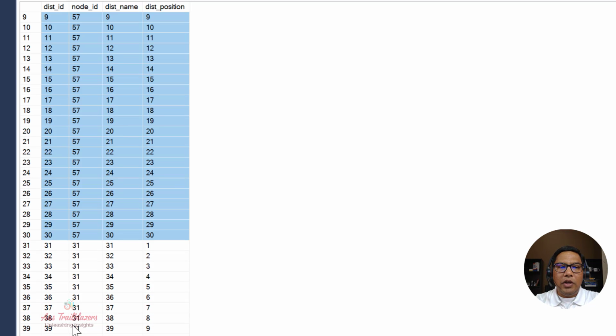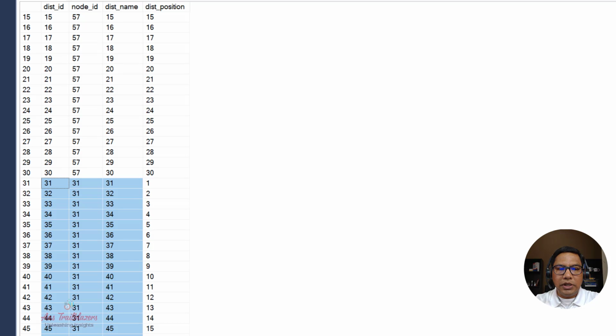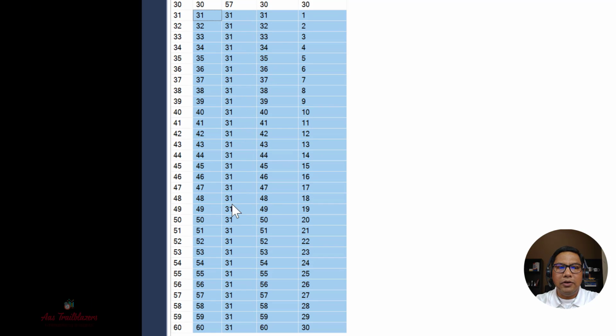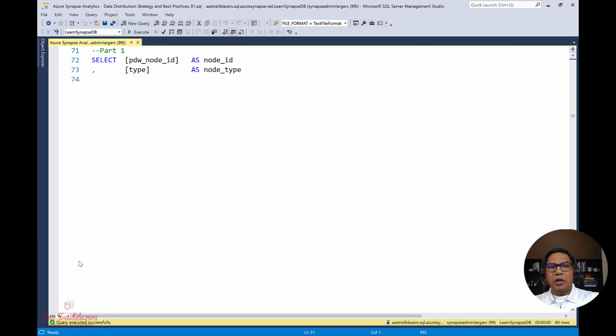Likewise, if we go from distribution 31 all the way to 60, all these distributions have been assigned to node ID 31, which is another compute node. So this is about the distribution and how these distributions have been assigned to each of the compute nodes equally so that they can process the data equally during the processing.